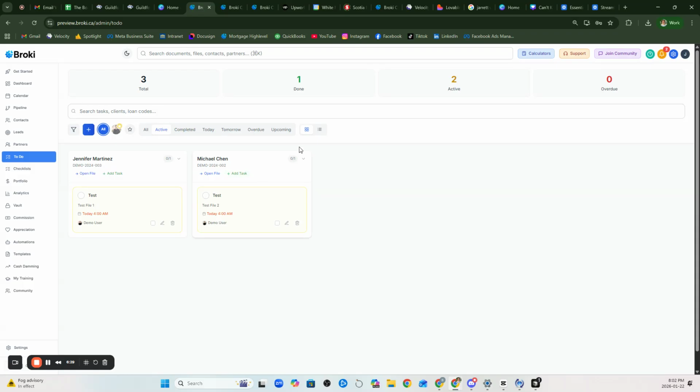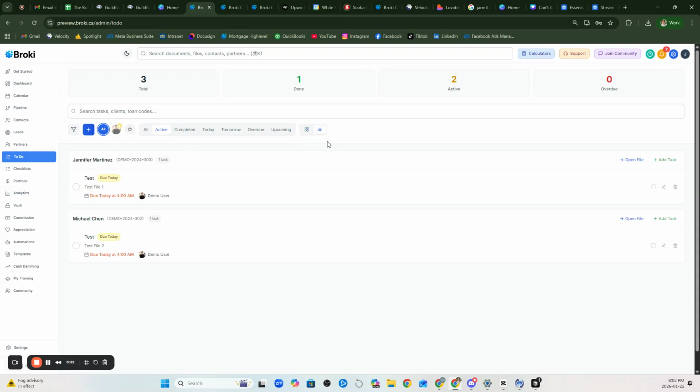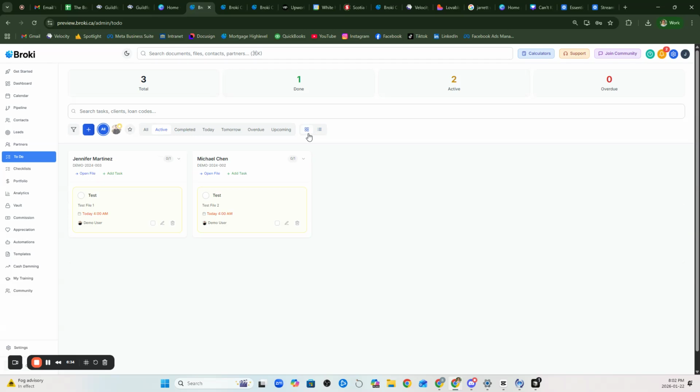This is very helpful because you can look at it in a card view or a list format, and instead of having to click into every individual file, you could essentially just work out of your to-do page every single day.